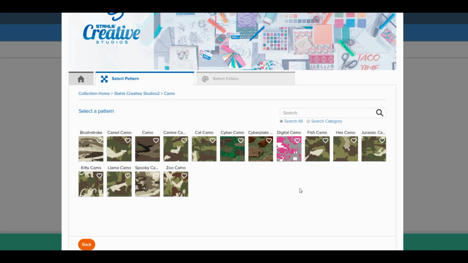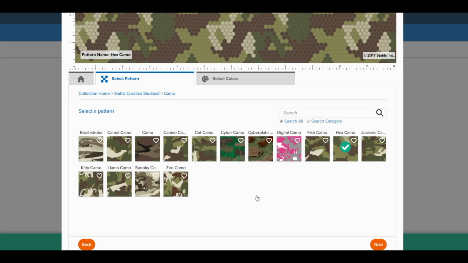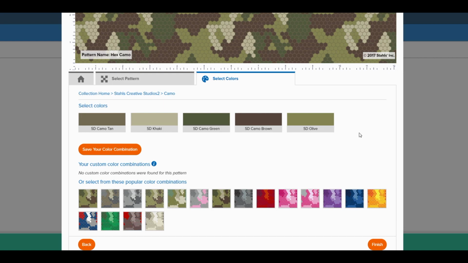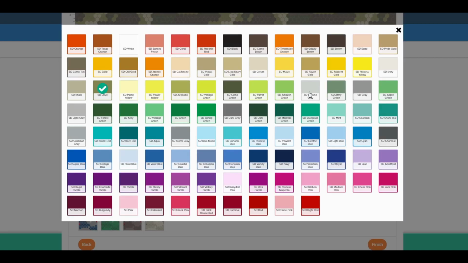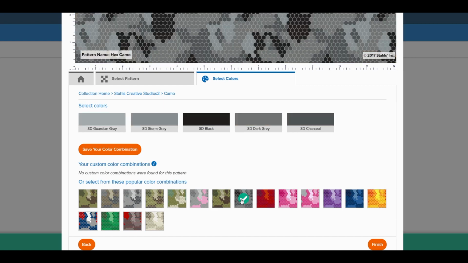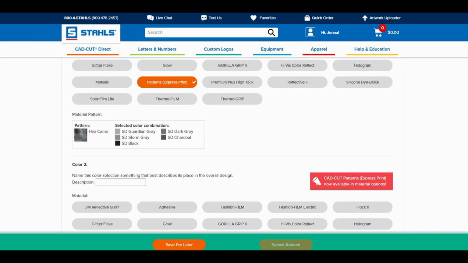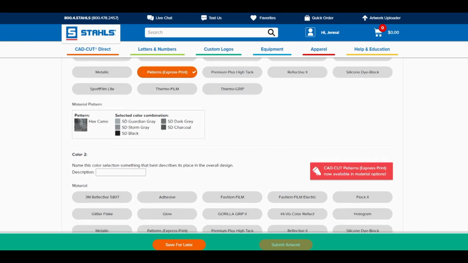So you can see all the options are still the same. For this design, I'm using the Hex Camo. And then I get to choose my colorways as well. So I can individually select these and choose my own colorway. But for this, I'm going to be using this colorway here, which shows me what all colors that's utilizing. Once I've selected the color I'm using, I can hit finish. And now that has become the foreground of my custom design.